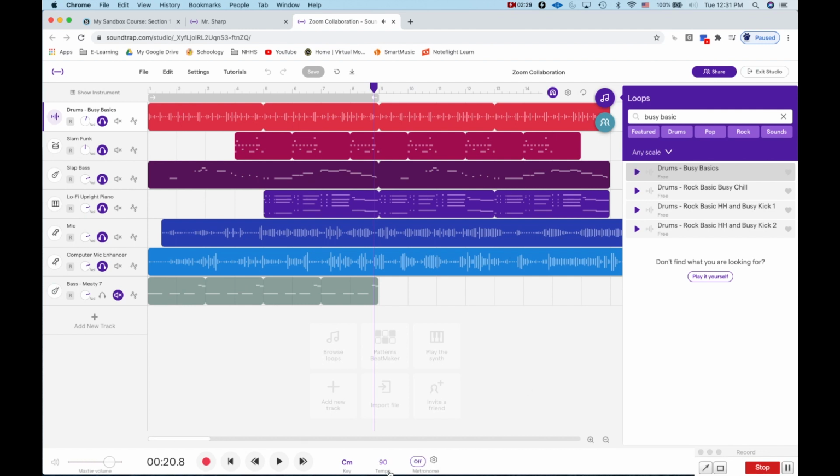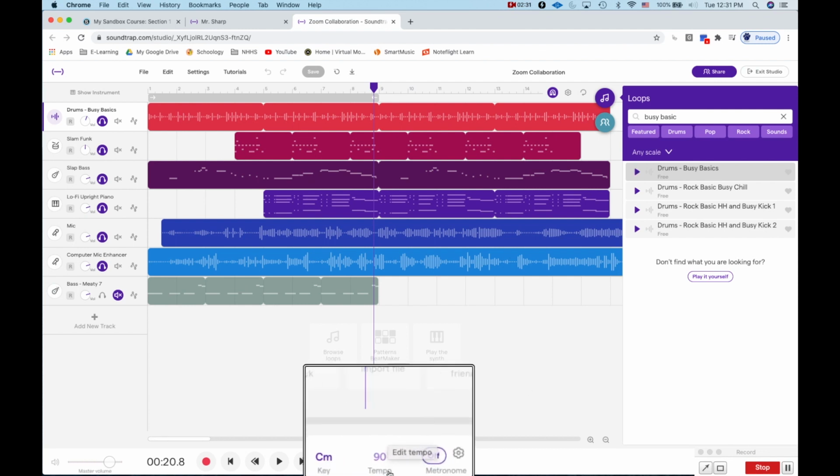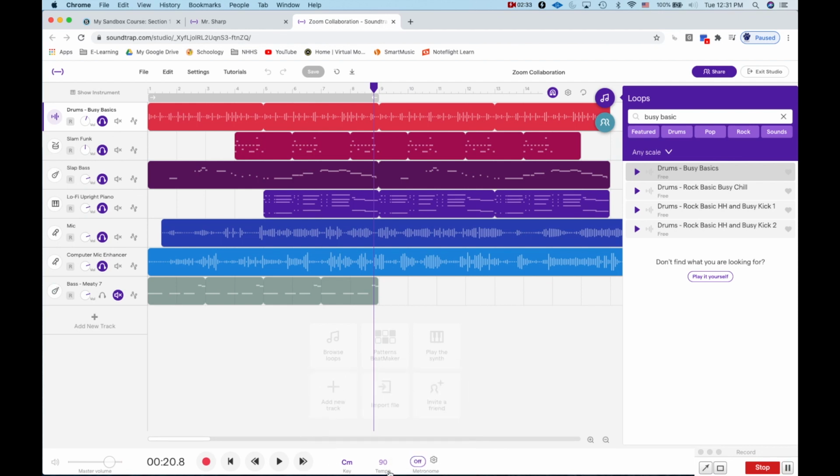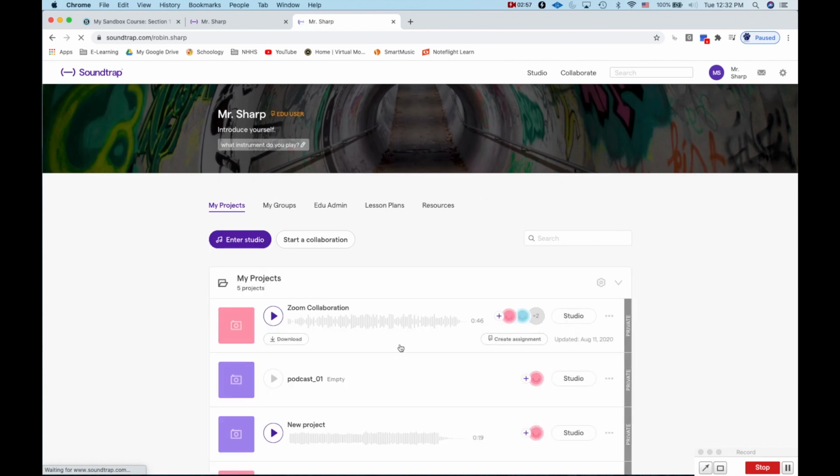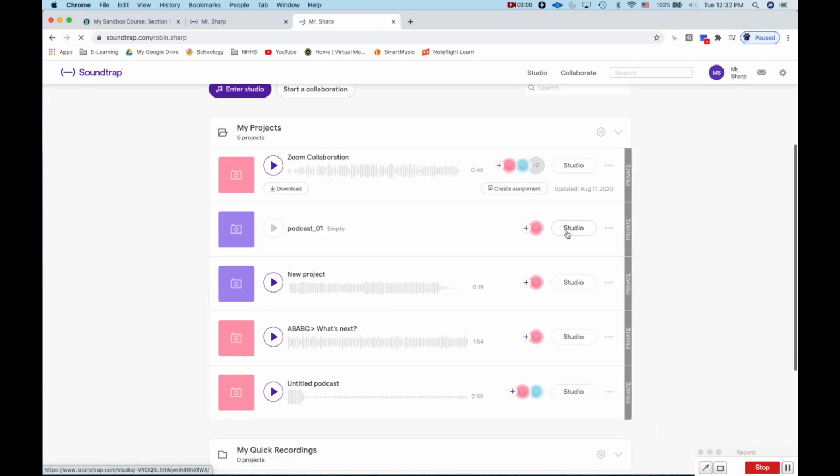I can easily change the tempo of my project down here, and changing the key is a little tricky. We're going to talk more about that later when we get into an actual audio session. But let's get back to our podcast. Exit the studio. We come back to our accounts page, and we are going to open our podcast again. Studio.